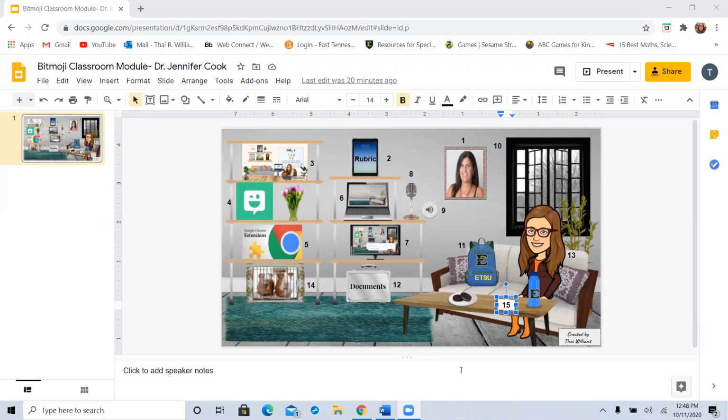Now that you've made your Bitmoji classroom, it's time to share it. There are several different ways you can share your Bitmoji classroom. Let's look at a few of them.